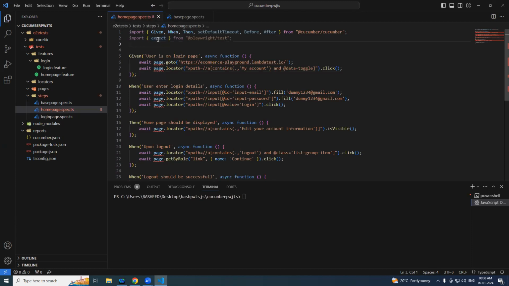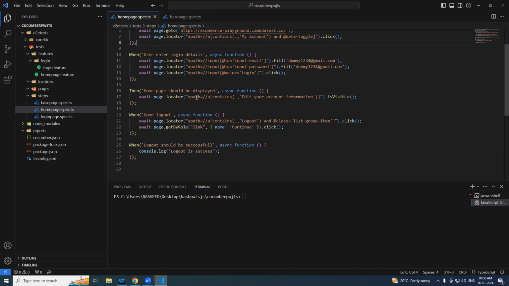So now you can simply say import from where? Base page, right? What are we exporting from there? The page. Now the same thing, we can import over here. You could see all the error messages are gone.